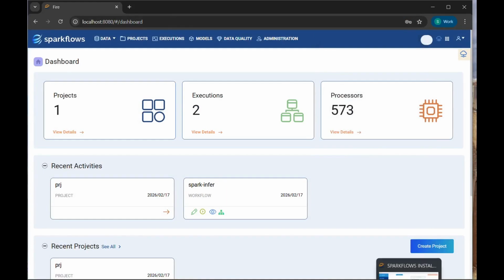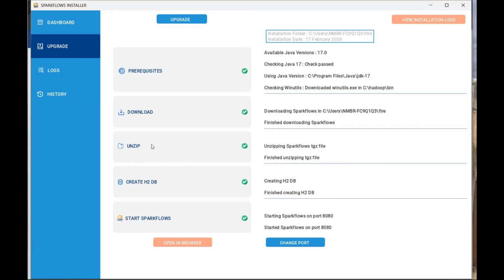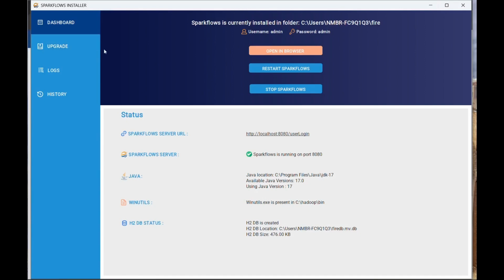To view the current status of the server, we can navigate back to the installer and click on the Dashboard menu button. On the dashboard menu, we can view all the information such as the server URL, the port it's running on, the Java setup related information, the WinUtils location information, and the H2DB status, location, and its size.